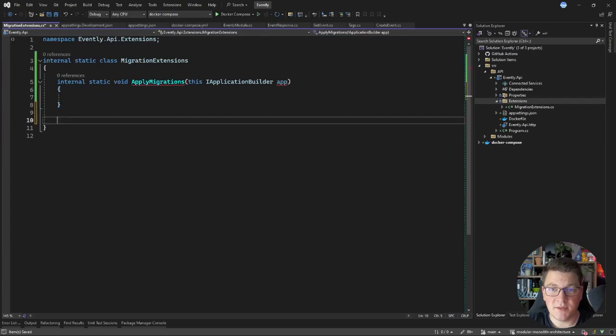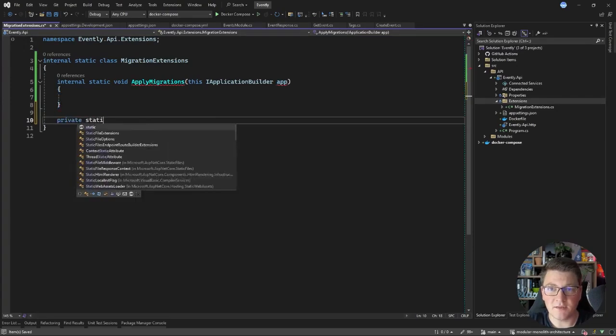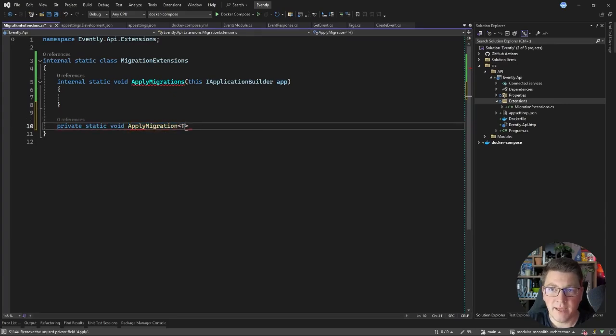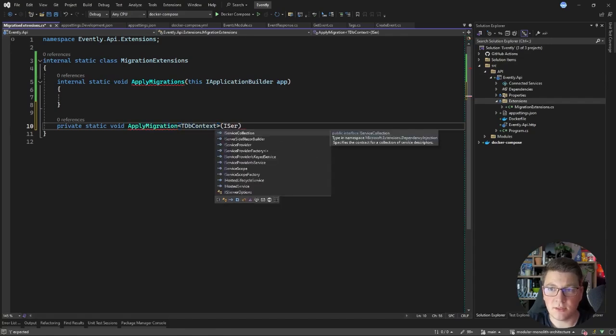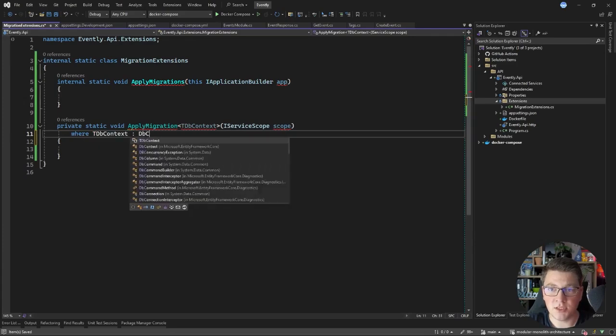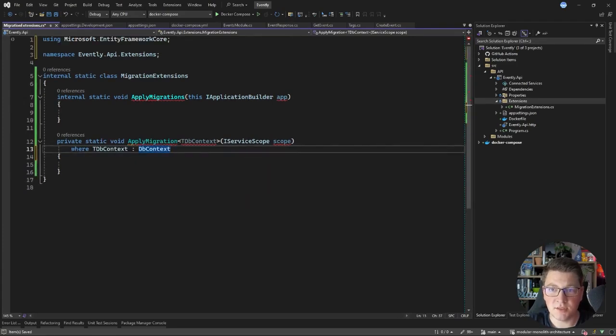Now, before implementing this method, I need to define a small helper method, which is also going to be called ApplyMigration, and is going to be generic, accepting a TDbContext generic argument. It's also going to accept an IServiceScope instance. We have to make sure that the generic argument is a database context. So I'm going to say where TDbContext is a DbContext instance from EF Core.